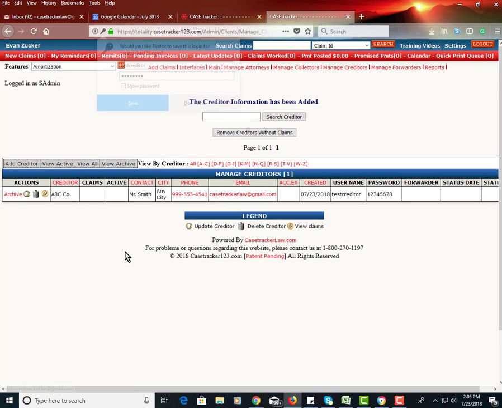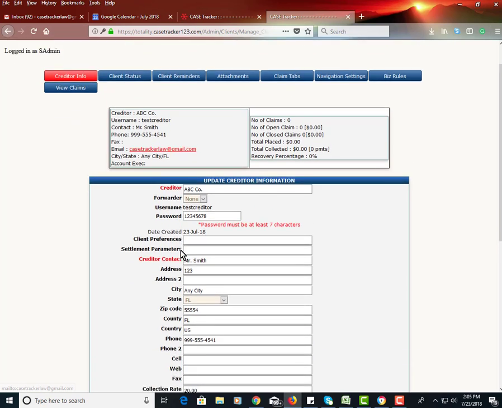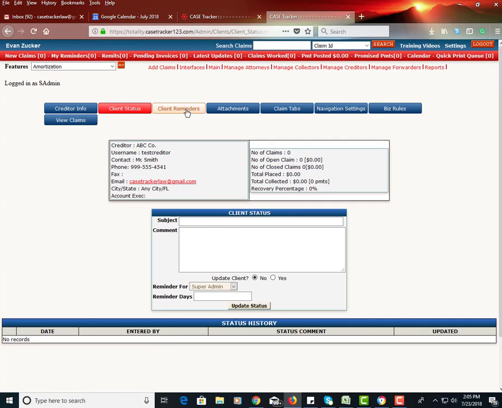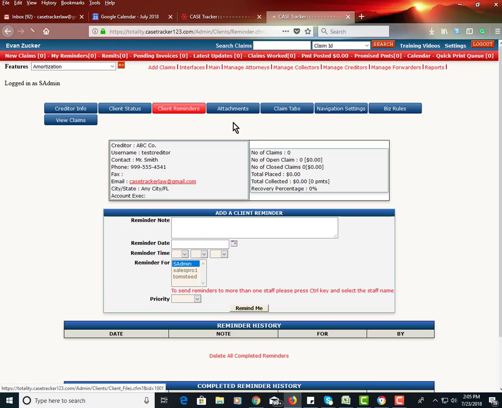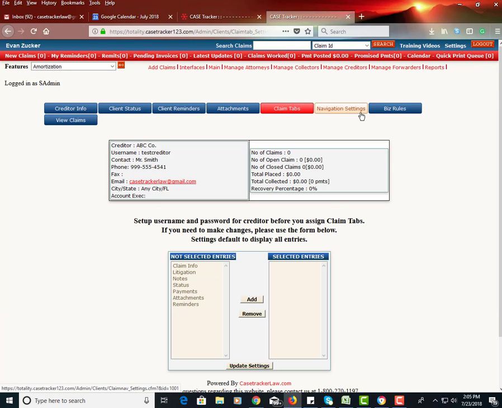Hit Submit. Okay, after you've got your creditor entered, as you see, then we're going to open up the contact information again. And now we have blue tabs for your client. You can edit the company's information. You can create a client status. You can create a client reminder. You can attach documents here, such as a contract that you might have with your client. And then the claim tabs and navigation settings.